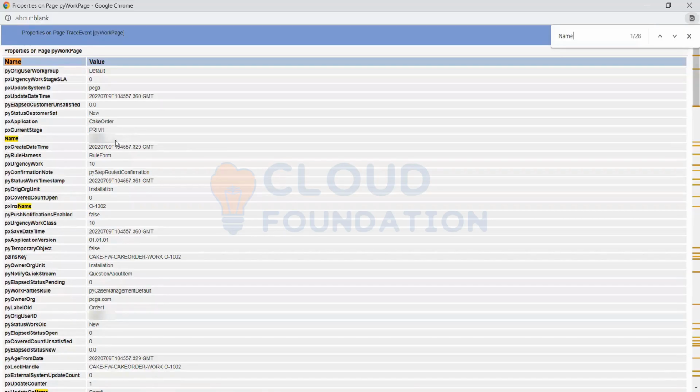You understand? Whatever page you are opening at that particular step, it will open that particular instance of pyWorkPage. pyWorkPage will not be the same for everything. You're understanding? If you go and observe the tracer, go to the tracer.